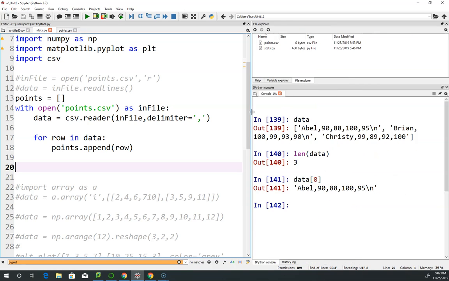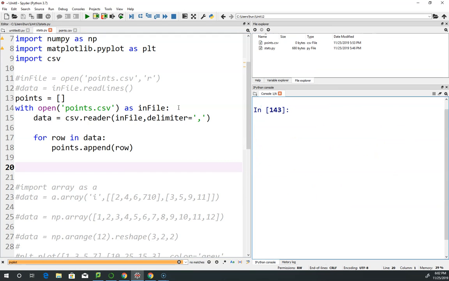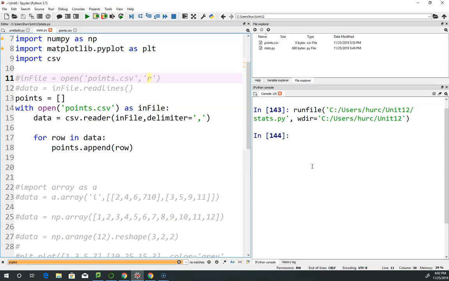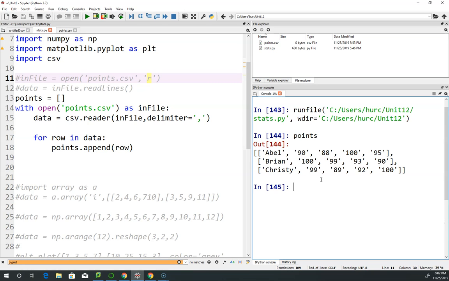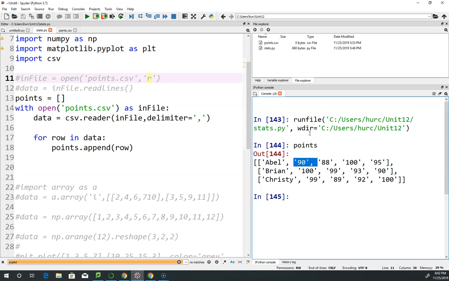I'm going to go over here to the console, clear my screen, and see if it works. Let's run it. No errors, looks good. Now my points is in the global space. If I type in points, you'll see that it's now nicely added into the points list. It's a list of 3 elements, but inside the elements, each field is added into its own list. It's very different from what I had before.